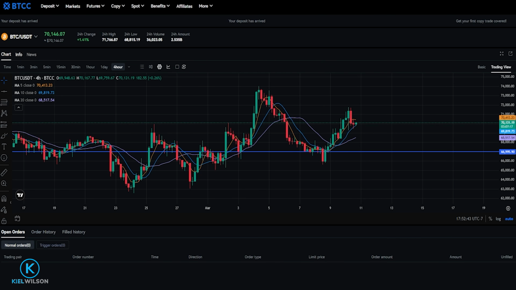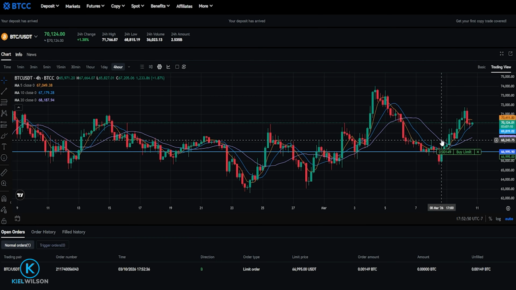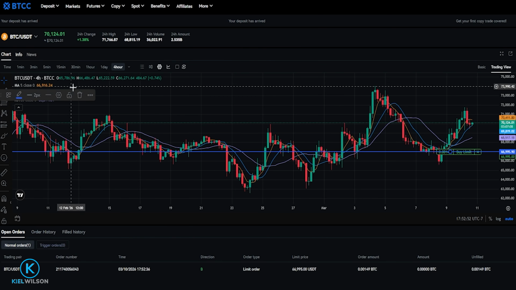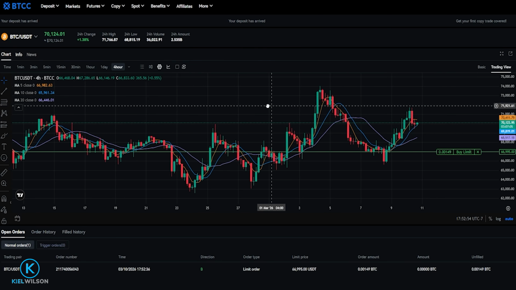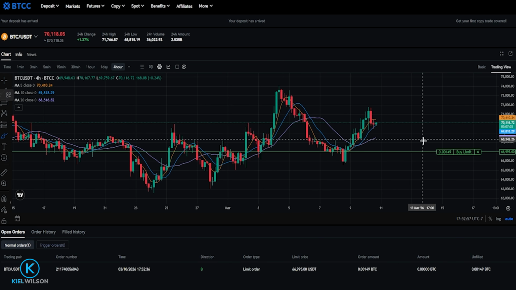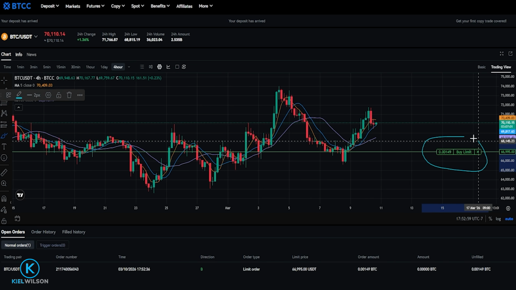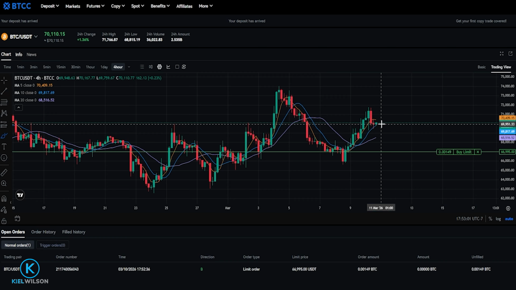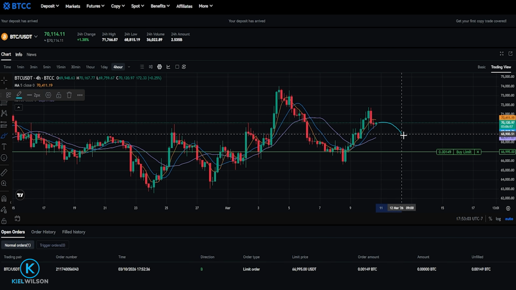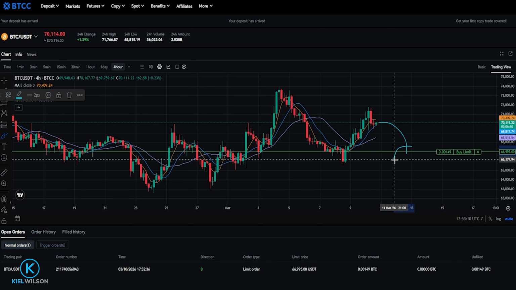Now if I come up here and refresh the page, we can actually see that limit order on the chart. So if I delete my horizontal here now, you can see that limit order on the chart itself inside this green box and represented by that green line. So if Bitcoin does roll over and come down to this green line here, hitting the price point of 66,995, this order is going to fill and I'll be buying some Bitcoin.